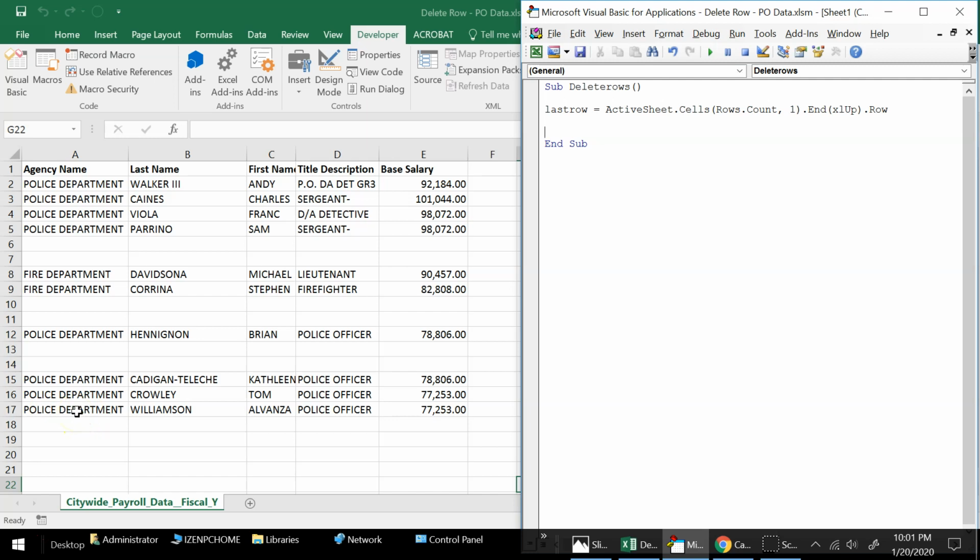And we can take a look at that when we actually run our code by putting in a message box, and we'll call that last row. So we'll get to see that number 17 appear in our message box if it's done properly.